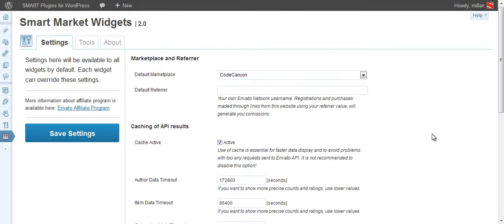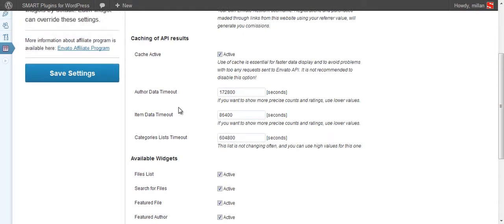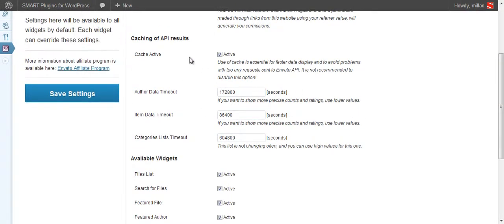Smart Market Widgets 2.0 is a major update for this widget, and let's start from the settings panel. As you can see, we have much more options now. First, you can control caching of data received from Envato API. It is not recommended to disable cache. If you do this, there is a possibility that you can hit the hourly limit in number of API calls sent to Envato, so don't disable this option.